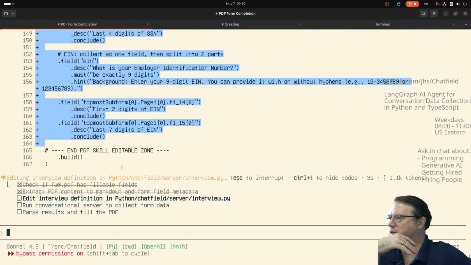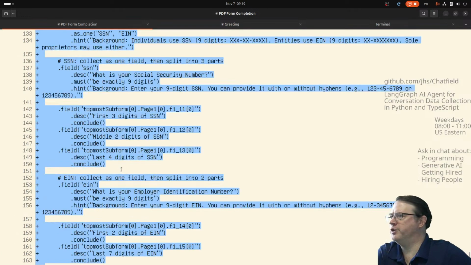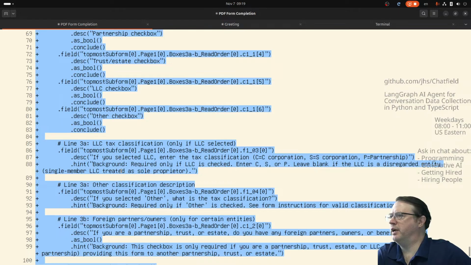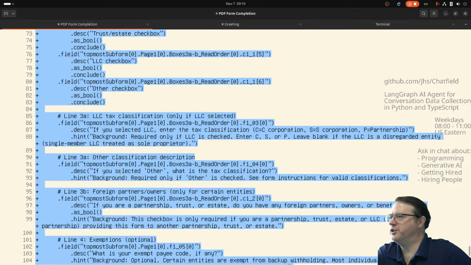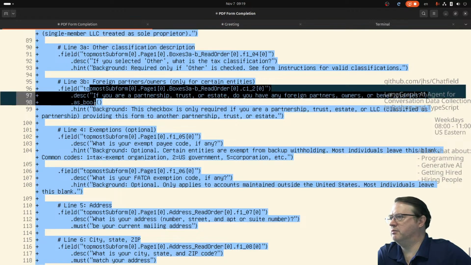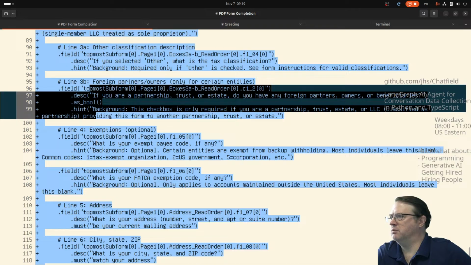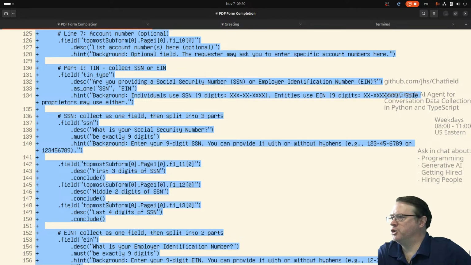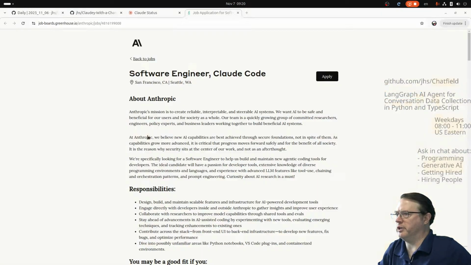Edit the interview definition. All right. Good. There's some conclude fields. Good. Exemptions as bool. LLC checkbox. Okay. Line 3A as bool. Nice. A dot as bool and then a dot hint. I love it. Awesome. So then there's more concludes here. SSN. Cool. That's kind of cool that it comments it. I almost might want to encourage that. Let's see how it's going. Oh, okay, we're doing it. Let's go.